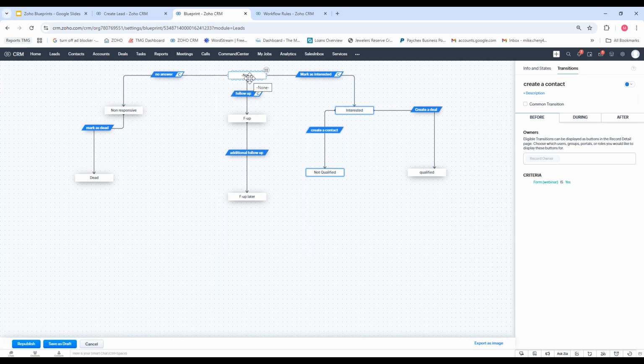So if no one answers, let's say I go to no answer here, you can only mark someone as non-responsive. We only want that to be an option from the follow-up state. So one of the other things too here is I want to be able to mark someone as interested from every state. Let's say I put them in the follow-up loop. I don't want the only next state possible to be follow-up later. Let's say they respond to that follow-up and they want to do business. I can mark them interested from that state. It's not just the ones attached to it.